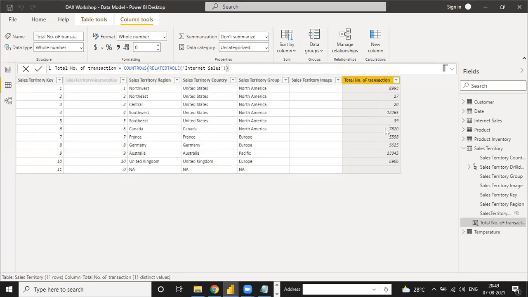See, the total number of sales is here. Northwest region sales is 8993, Northeast region sales is 27, Central sales is 20, Southwest sales is 12,265, Southeast is 39, and when you add this total, the value is 60,398 only. You can divide it region wise. Same as Vinay, per customer: if you need count rows customer wise, then connect it with the customer table only. Okay, sir. The formula is the same, count rows.